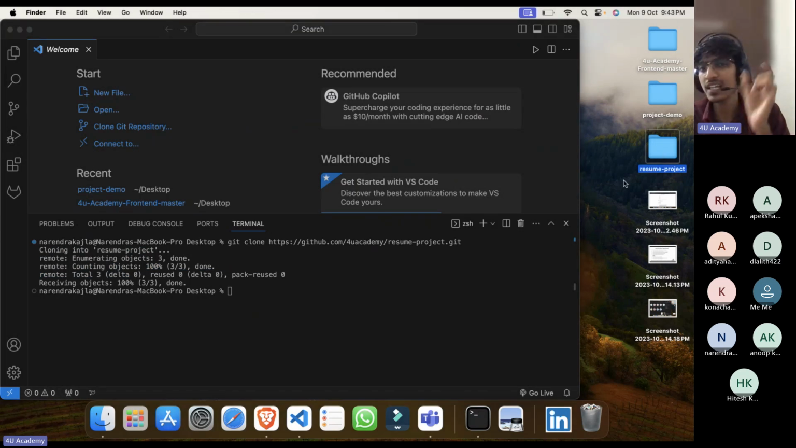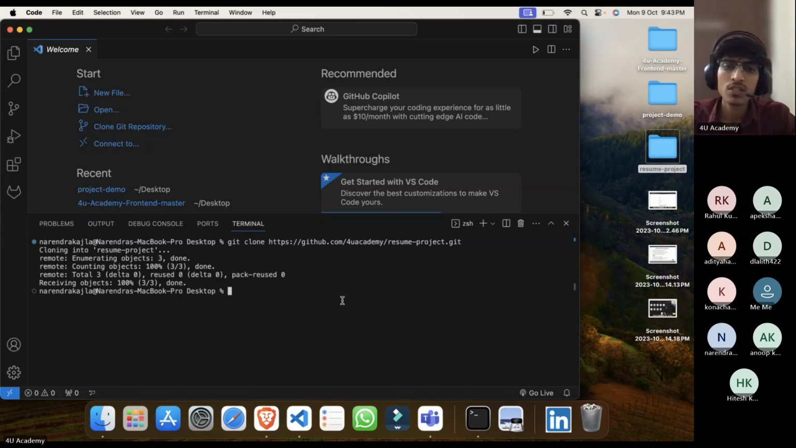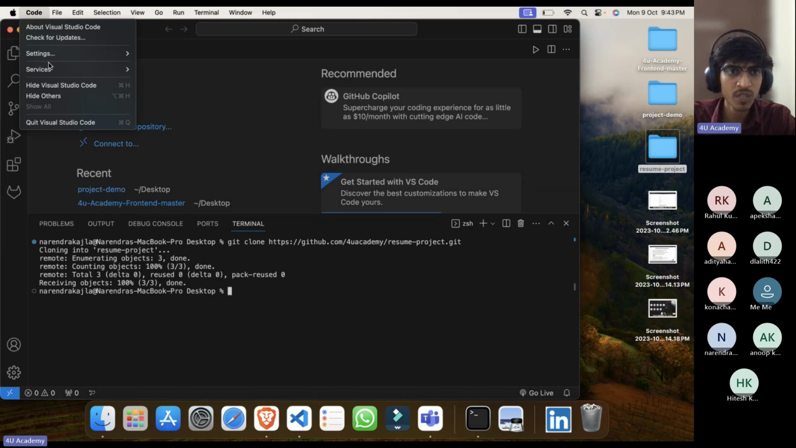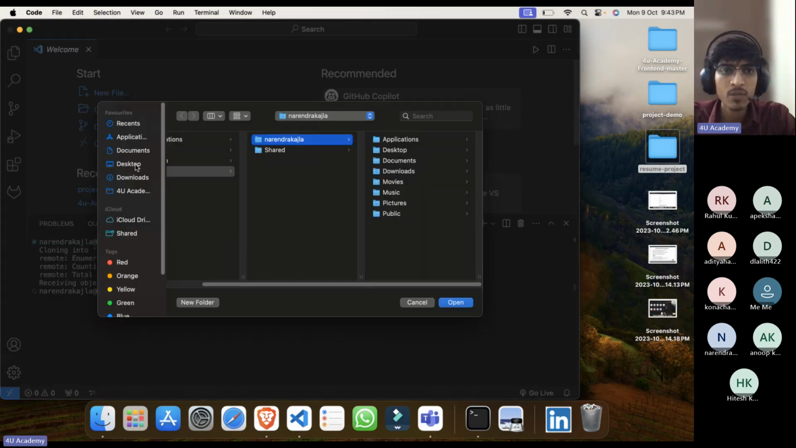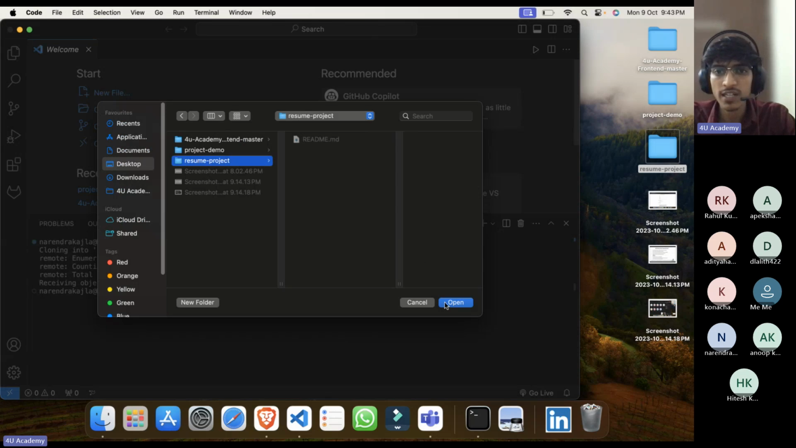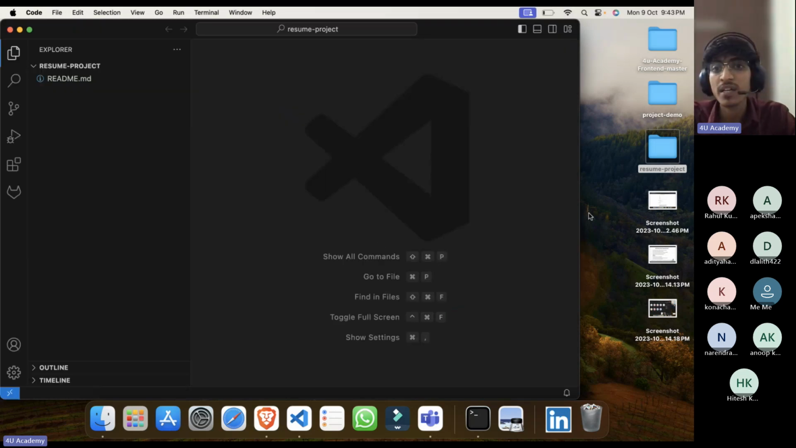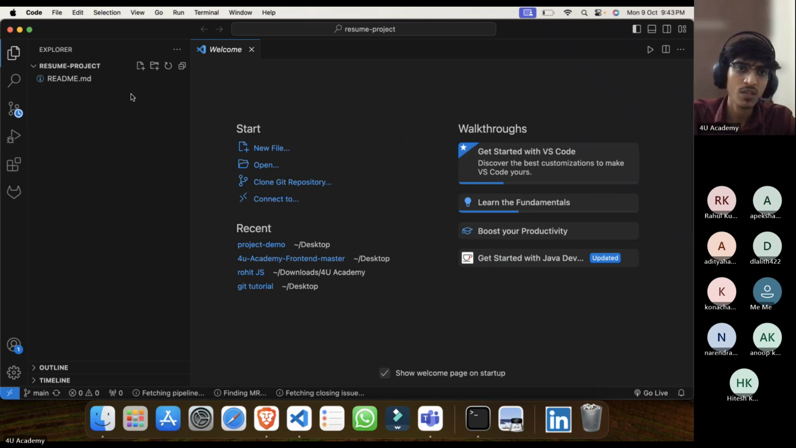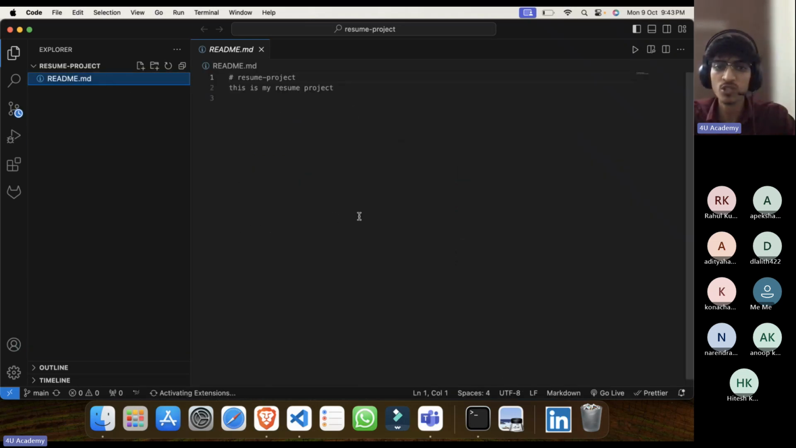And this time, if you notice, the name is same. Okay. There is something else. Just apart from name, there is one more thing. So I'll click on open folder. Let me go to desktop. Let me click on it and let me open it. So you see, my README file is already here, which I created there. This is my resume project, right?